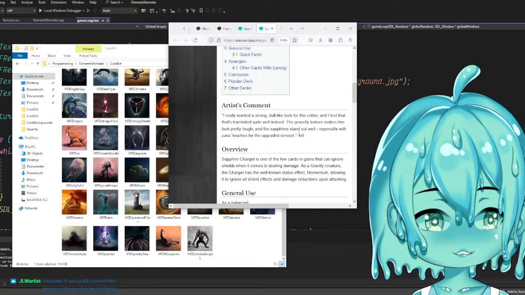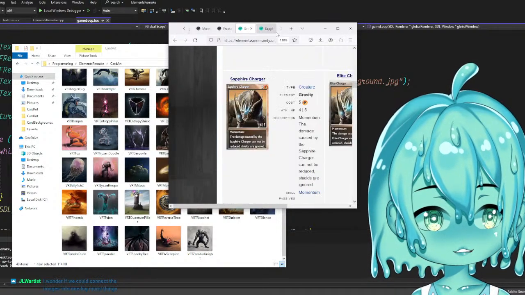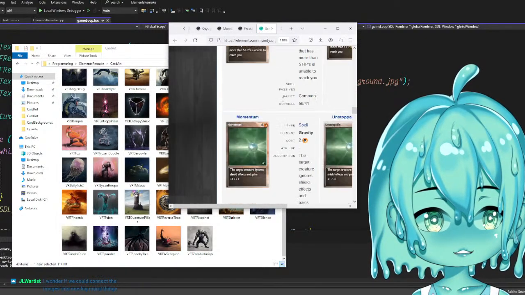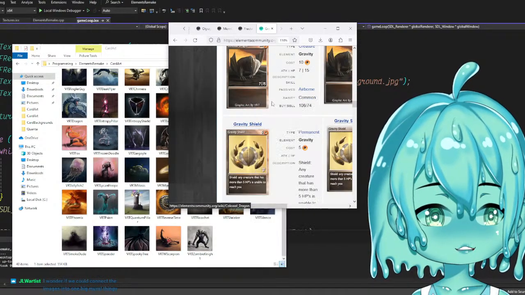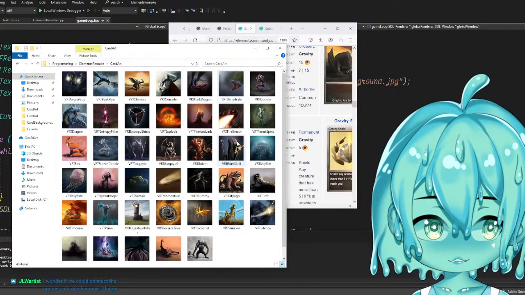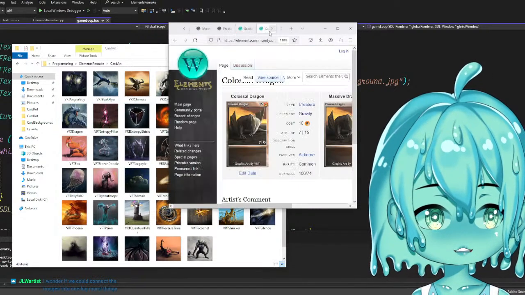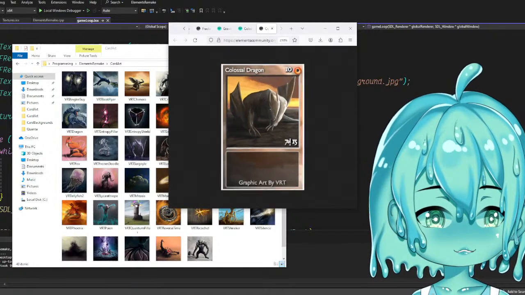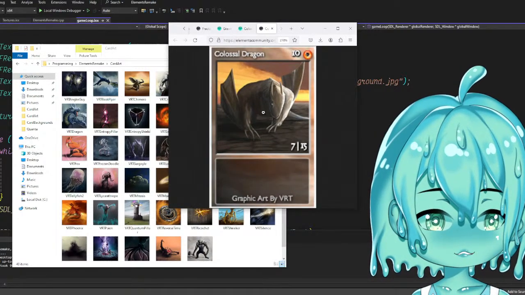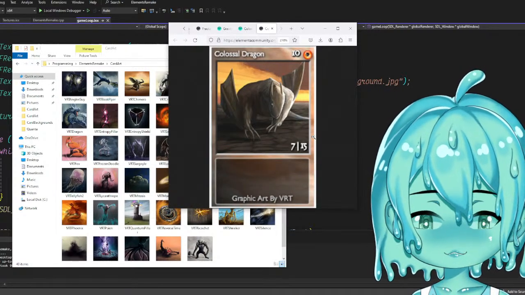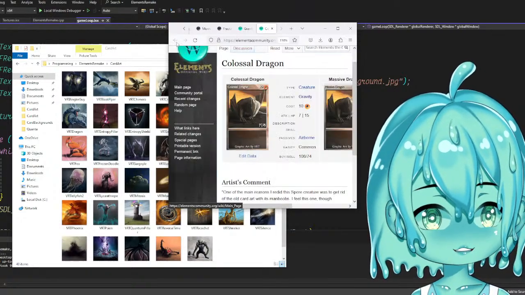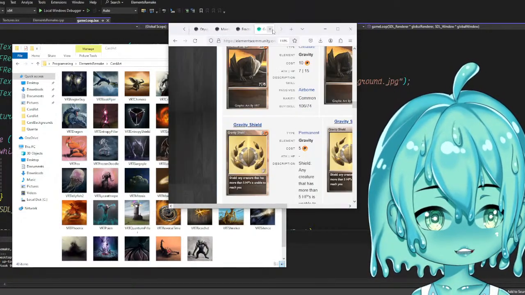Artist comment, yeah. I wanted a strong bow-like creature. What else happened here? Colossal Dragon. VRT did Colossal Dragon. Wait, do I have Colossal Dragon? No, I don't. Oh, man. See, look at that. Look how smoothed out this is. Graphic art by VRT. It makes me so sad that these are probably lost to time.